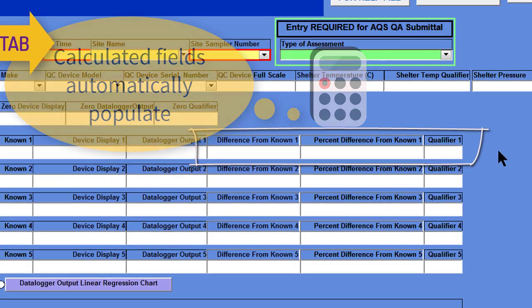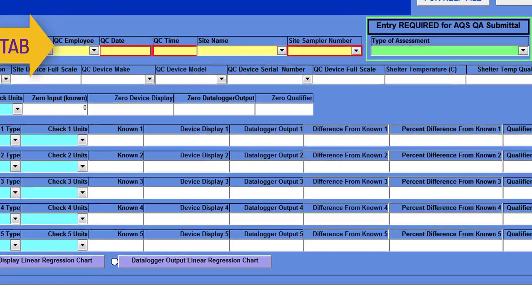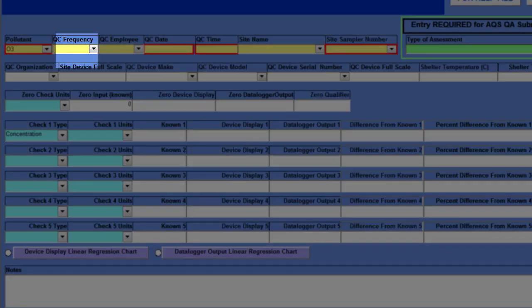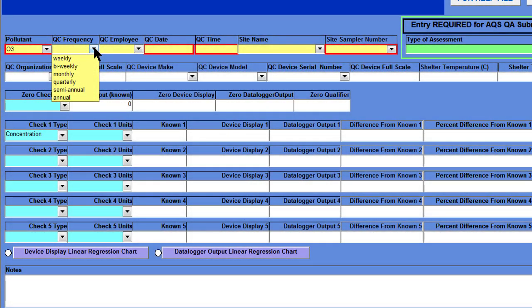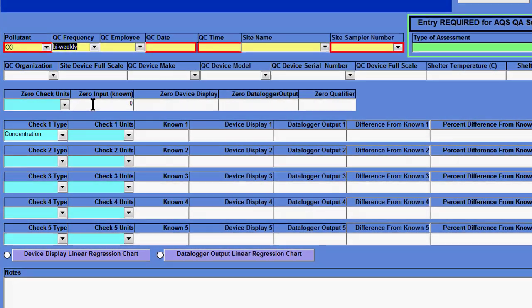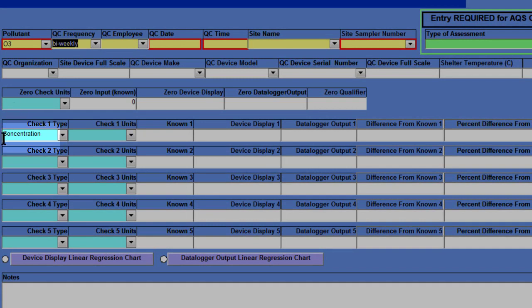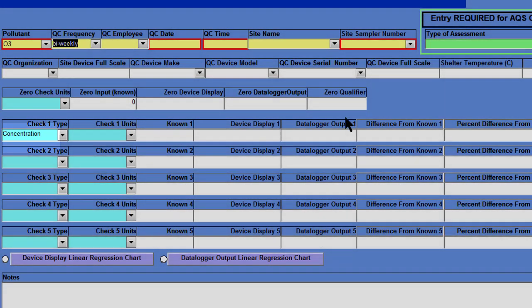So I click the tab key, and I'm taken to the QC frequency field. And again, there's a drop-down arrow, so I'll click on that. And I do bi-weekly checks on my ozone sampler, so I'll select bi-weekly. And when I do this, notice that the Toolbox starts filling in some of these fields. So most people that do bi-weekly checks on ozone do a check of one type of concentration, so the Toolbox fills that in. Well, we'll go over that in more detail coming up.